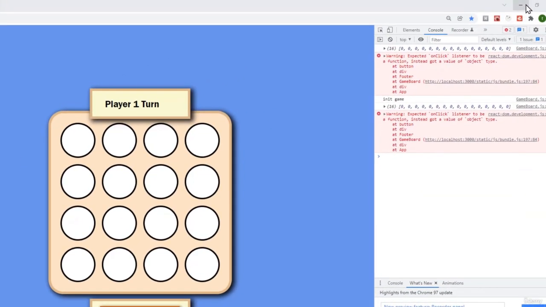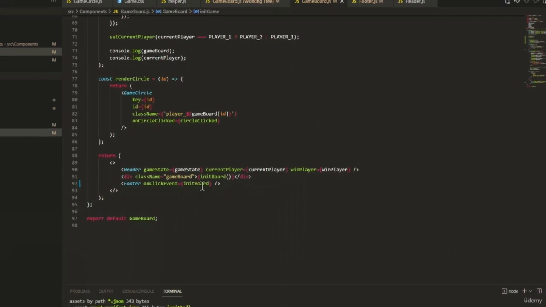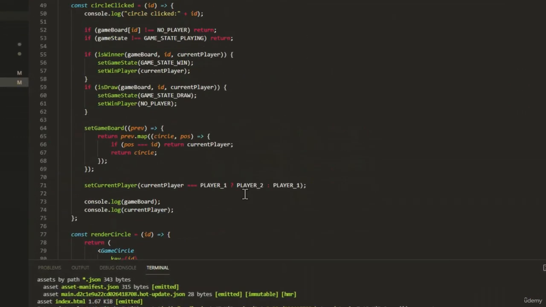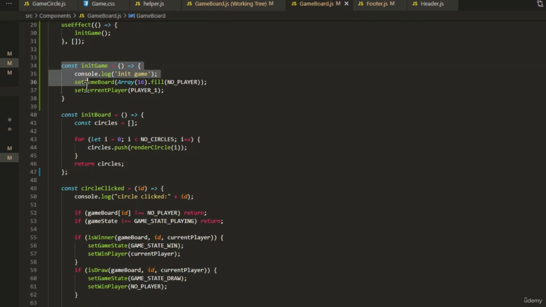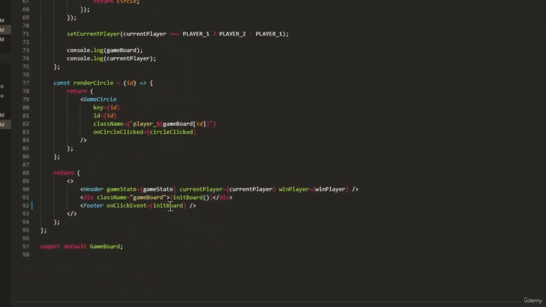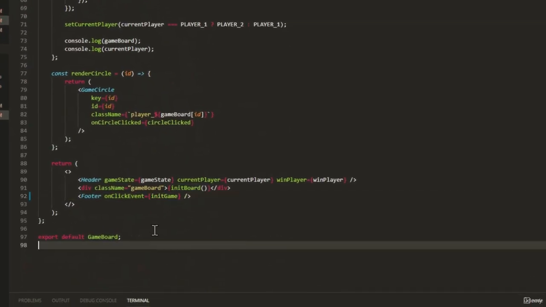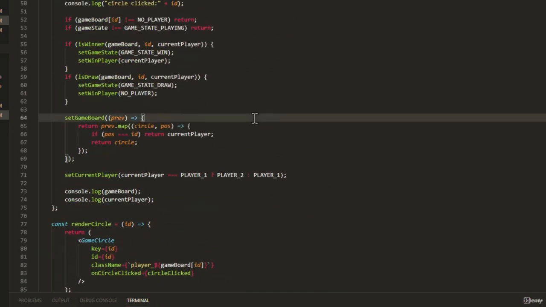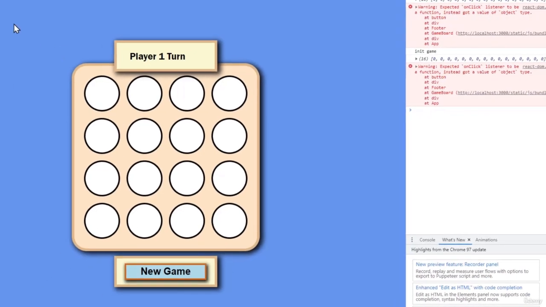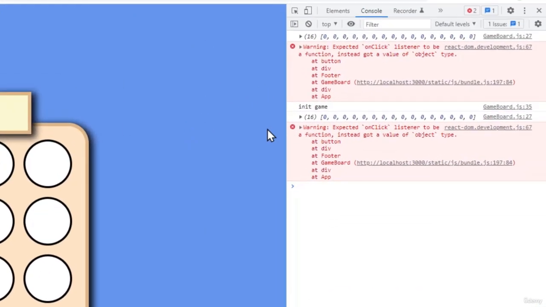Got a bit of a mistake, and the reason is I've called initBoard rather than initGame. The initGame is the actual function we want to call here. So let's correct that silly mistake and put initGame rather than initBoard. Let's give that a save and a refresh here. Okay, and we still have an issue, so let's have a look and see what I've done wrong. We got: expected onClickListener to be a function, instead got a value of an object type. Where's the error occurring? It's occurring at the button in the div at the footer.